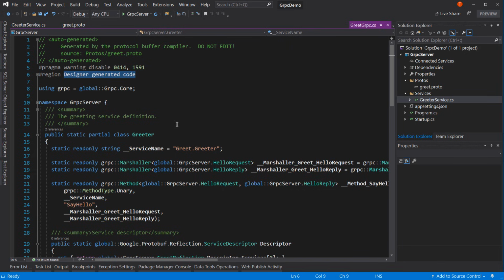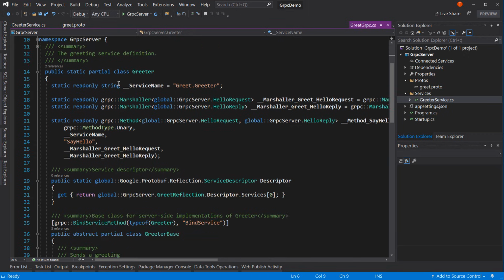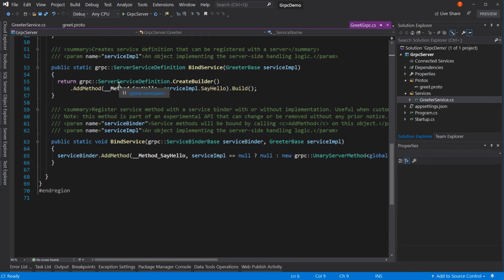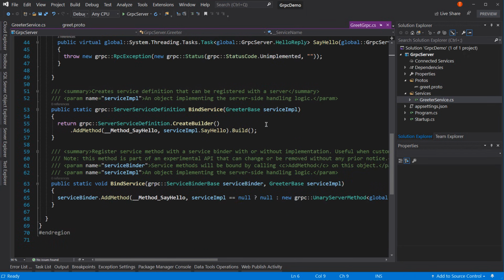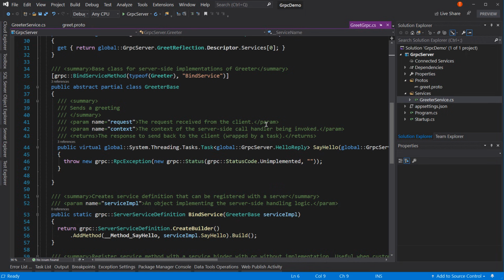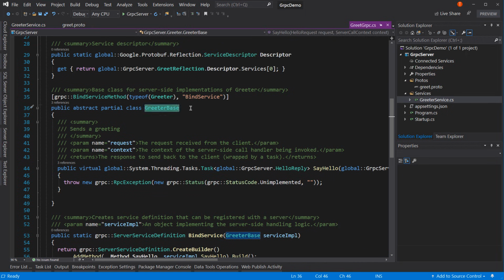Well, the same thing is true here. It's just that it's being stored not even in our project, it's being stored in the obj folder, which is something that gets regenerated every time you rebuild. So this file right here creates a whole bunch of code that we can then use. One of that is right here, public abstract partial class GreeterBase. And notice it declares a SayHello method.